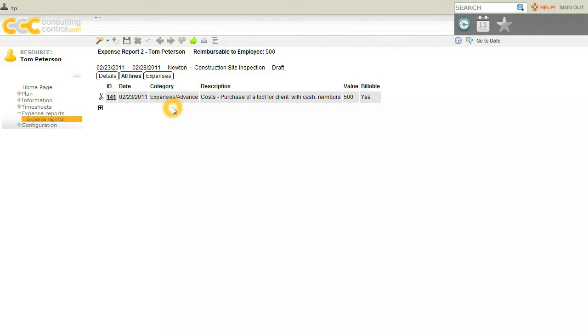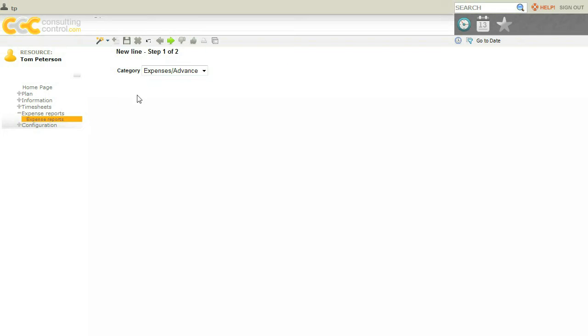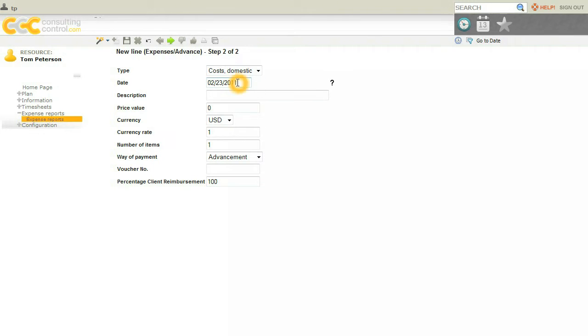This is the line item with all the details that we just entered into our expense report. We can create another line for this particular expense report by simply clicking on the new plus button right here, and we can select the category for this particular line item, which we'll leave as expenses. We click on next. Here we can type in all the details.